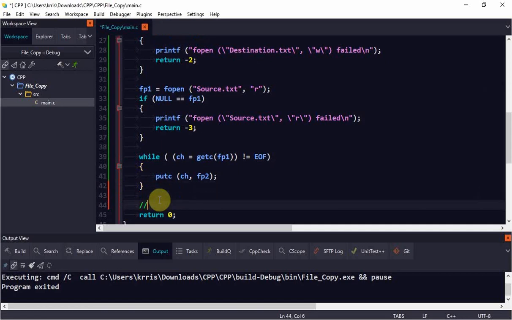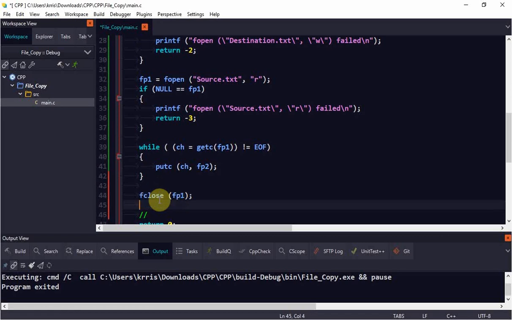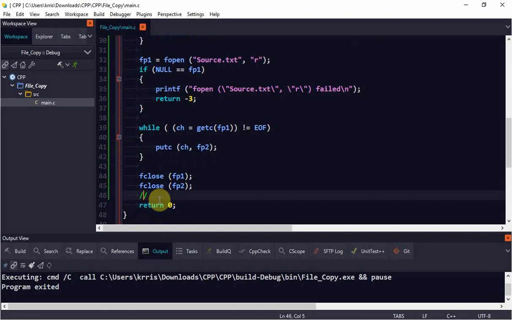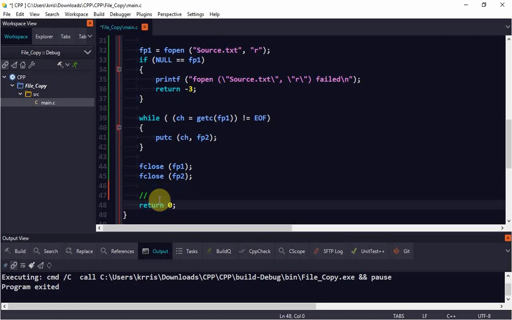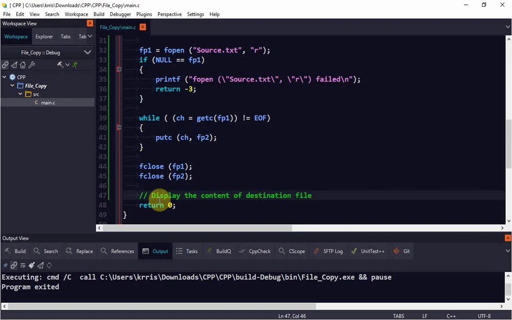Now I have to display the content of fp2. So before that, let me close all. So fclose fp1 as well as fclose fp2. So now what is my job? Display the content of the destination file. Okay, let me do that.